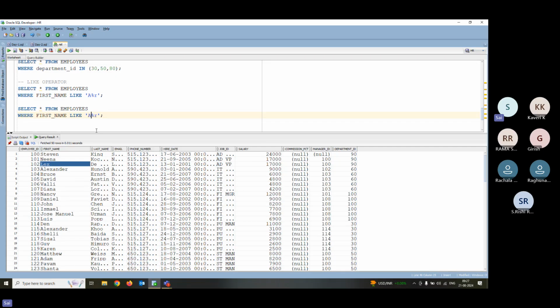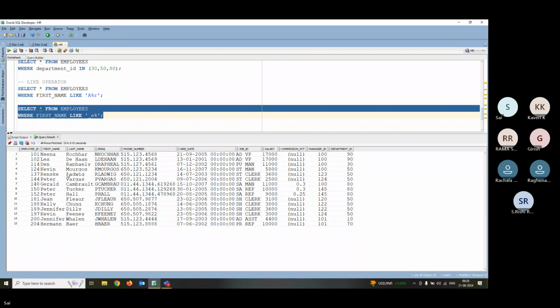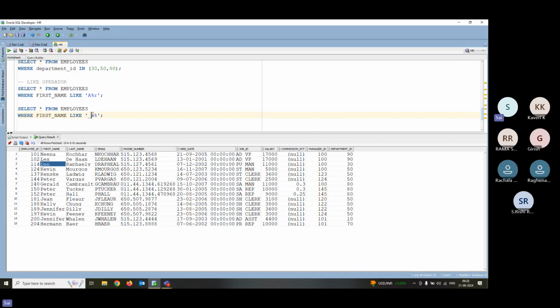We have two symbols that we use. If I say underscore followed by E, we get everything that has E as the second letter. So basically we use two operators here. One is the % symbol and the other is underscore. The % symbol means 0 or more characters, and underscore means exactly one character.